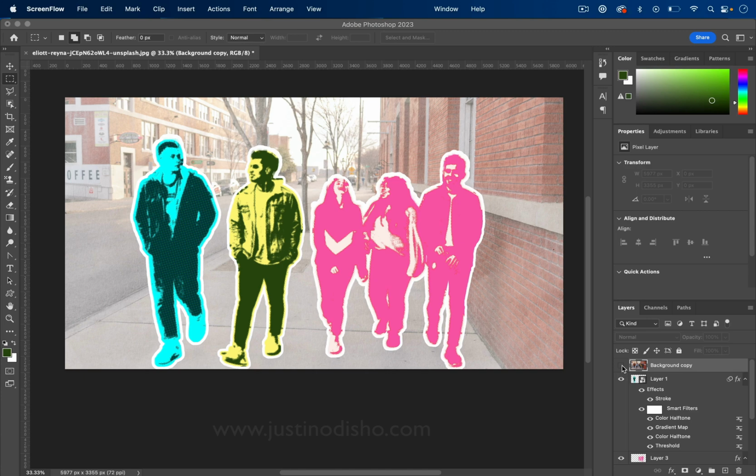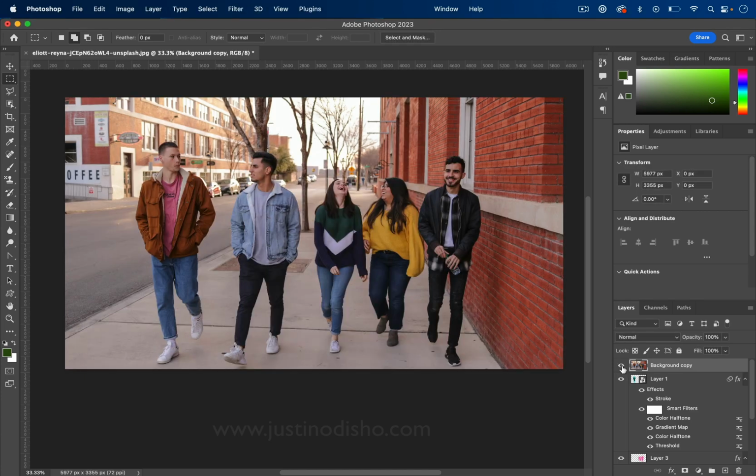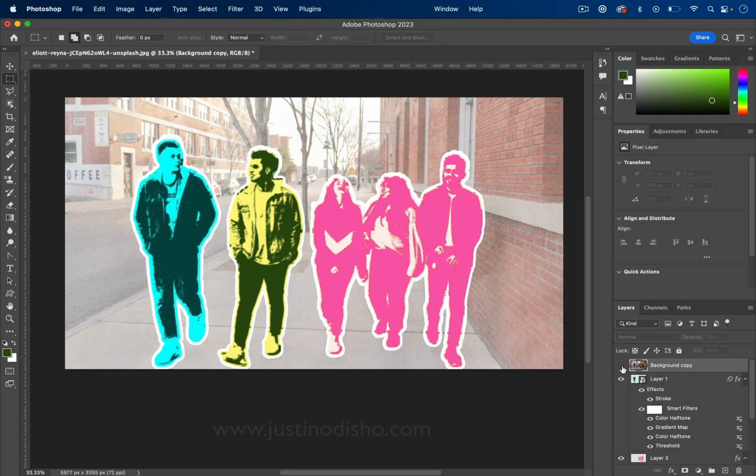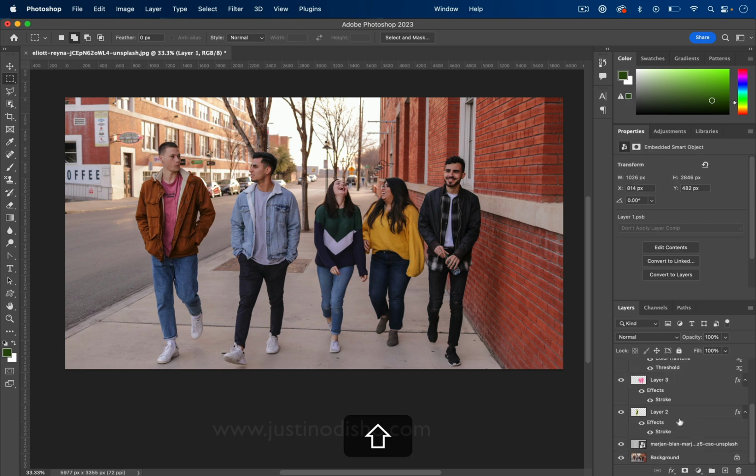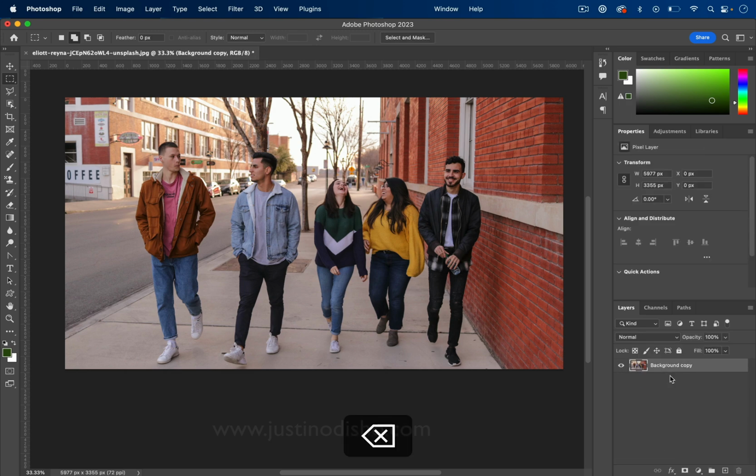In this Photoshop tutorial, I'm going to teach you how to take your regular photo and turn it into this cool halftone, duotone style cutout effect. So let's begin just working on our original photo. And our life is actually pretty easy here because Photoshop has all these automatic cutout tools.